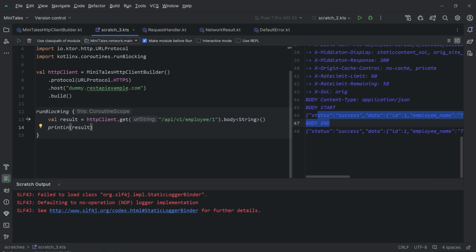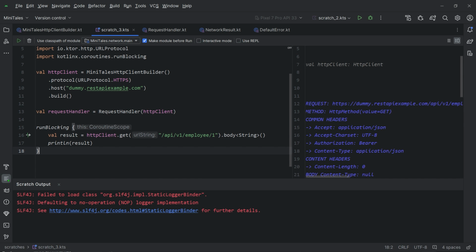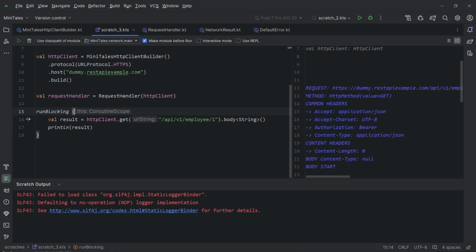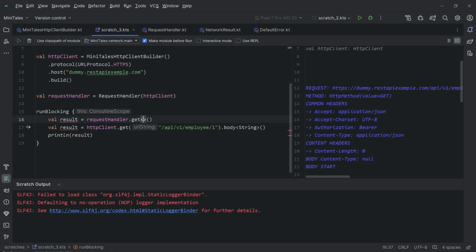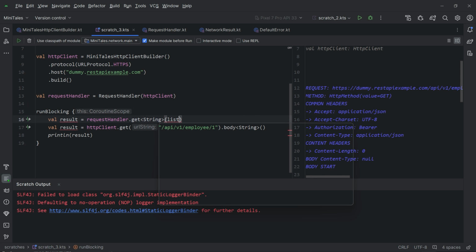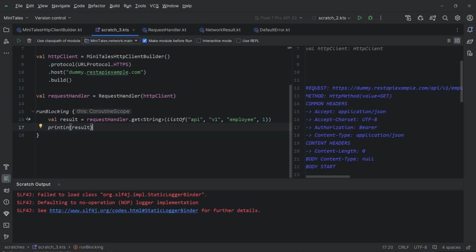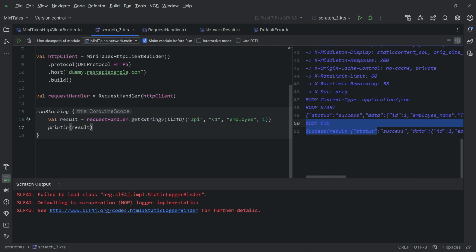Now we can also test our request handler. Here I will create another val and it is request handler. Now instead of calling this get, this time I will call request handler dot get and it will return, let's say, string only. Here we can pass listOf and api v1 employee and then fun. Now let's run the scratch file again. Make sure you are running it from here. You can see we are getting the result. It is working absolutely fine.